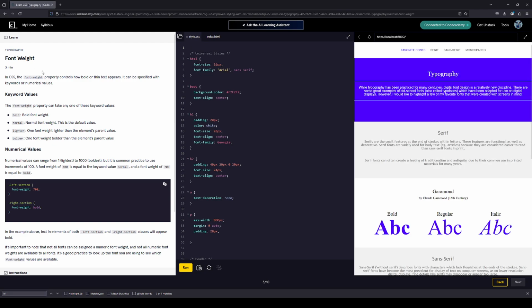Next, font weight. In CSS, the font-weight property controls how bold or thin text appears. It can be specified with keywords or numerical values. Keyword values. The font-weight property can take any one of these keyword values: bold; normal, this is the default value; lighter, one font weight lighter than the element's parent value; bolder, one font weight bolder than the element's parent value.